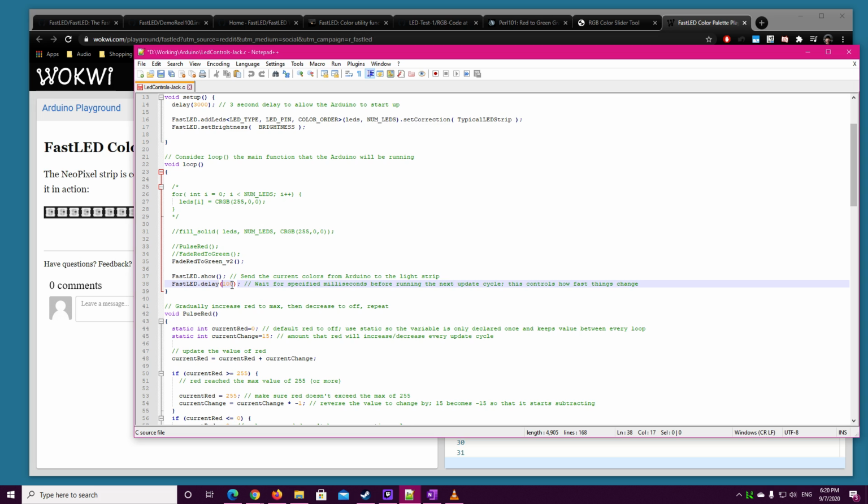If you made this delay longer, say update once every second, then obviously the lights would move a lot slower, or they would change pattern. I could shorten it, and then the lights would go really fast, or at least as fast as the Arduino processor can allow.